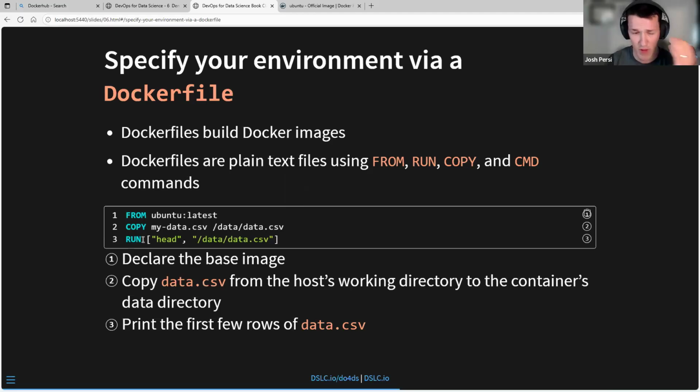And then we have a simple run command. I think this is just like a bash command, so you could do other bash commands, I believe, to, in this case, print the first few rows of the data CSV. There are more complex things you can do here, like setting up entry points or ports, or running other commands such as pip install or other command line things.